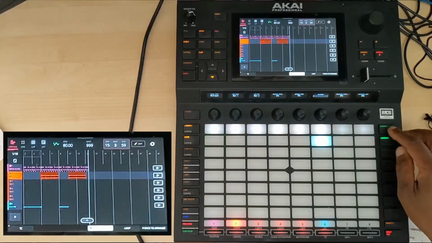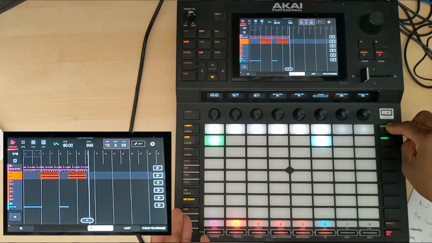So then I've got that, and then I could just launch that and say, right, I've got a rough idea of a tune, what I'm going to do.